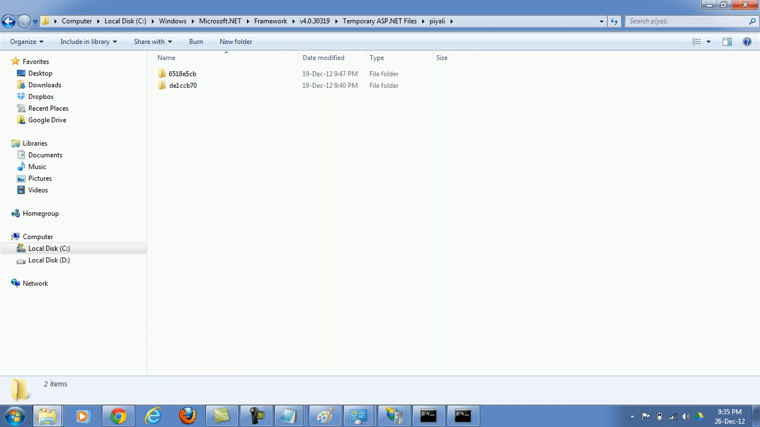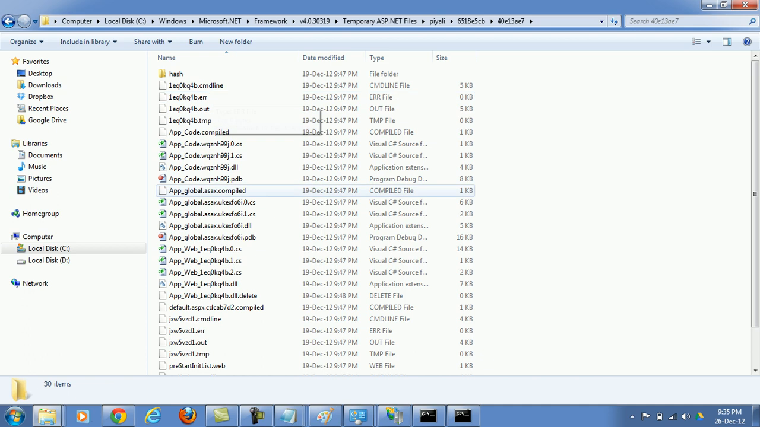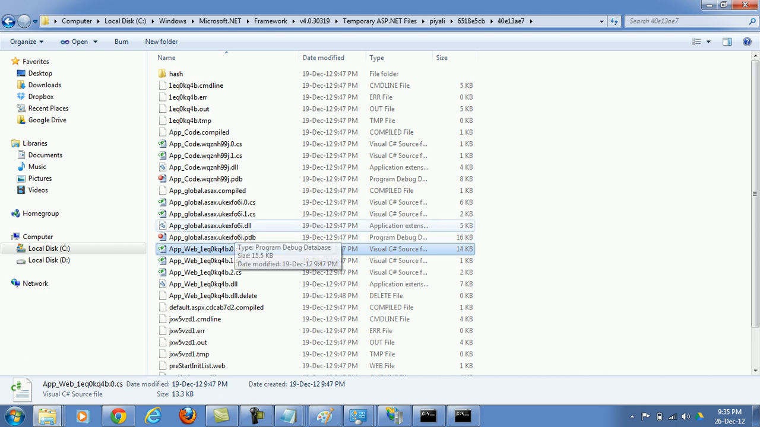If you click on it, you'll find rubbish-looking file structures, and within it, again rubbish-looking file structures. Double-click on it and you'll find a whole lot of stuff over here. The DLLs and the CS files aren't really CS at all; they just have certain settings. You'll find DLLs over here.